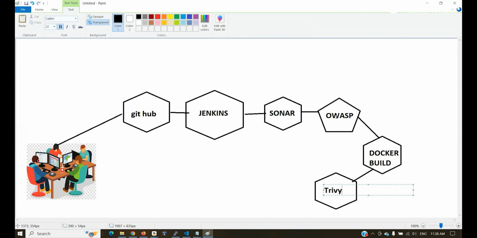So guys, some people, instead of using OWASP, directly use Trivy. That means you get the code from Sonar, you build the image, and check with Trivy. That is also perfectly fine. But if you want to make your code very secure, then adding OWASP is a wonderful feature.